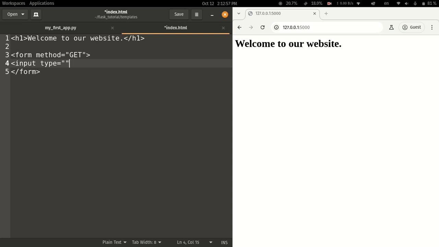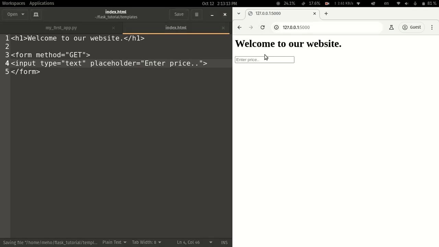We're going to do an input type text. Let's just refresh the page to see what that looks like. Okay, so it's a text field. We can put a placeholder, call it, what should we do? Enter price. So you'll be able to enter a price here. For example, if we wanted to enter 20, that's $20, we could just put that and that would be the price.